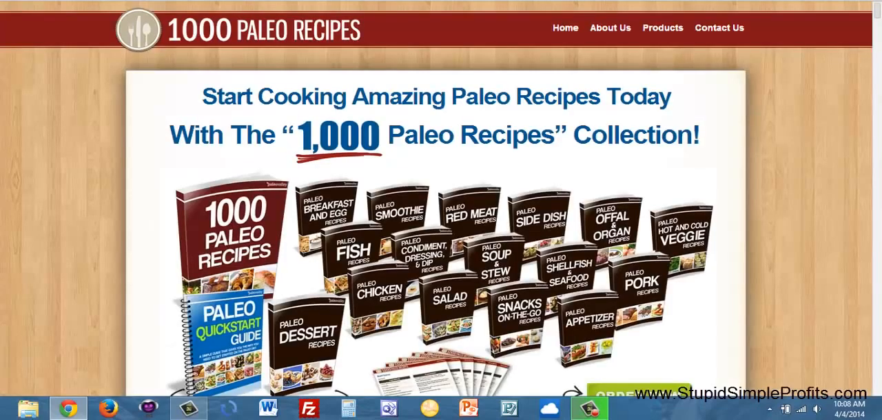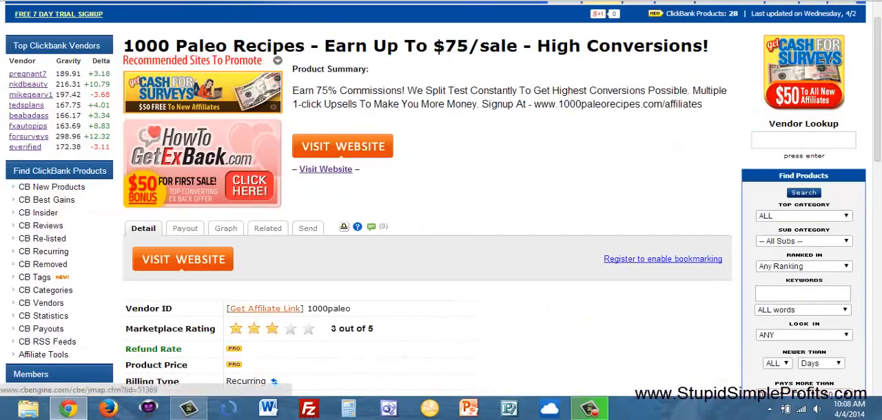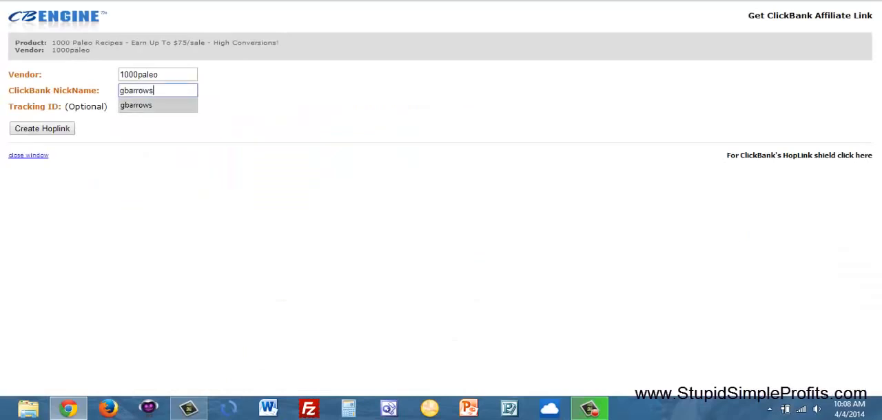So let's say this passes our sniff test, for example. We're going to go and get an affiliate link. Right here you put in your affiliate nickname, and then you want to do a tracking ID. Now let's say you're doing Facebook. If you're doing, say, 5 ads for split testing, you can do Facebook 1, 2, and 3, and then get a new link for each one if you wanted to. Or however you want to track it, it doesn't matter.